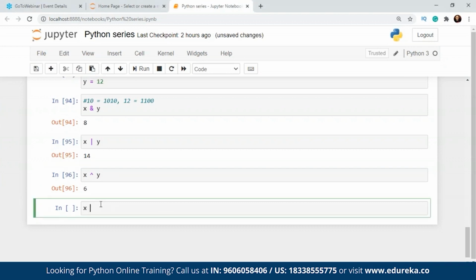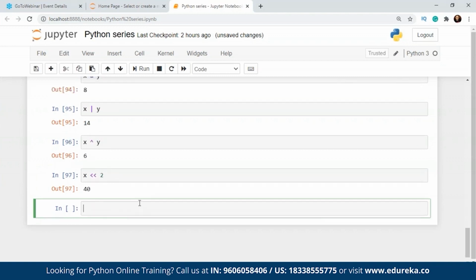And then we have left shift and right shift, guys. So let's say we want to left shift X to 2 digits. So right now it is 1010. Now what will happen is it will add 2 zeros from the right and shift left. So now the number will become 40.